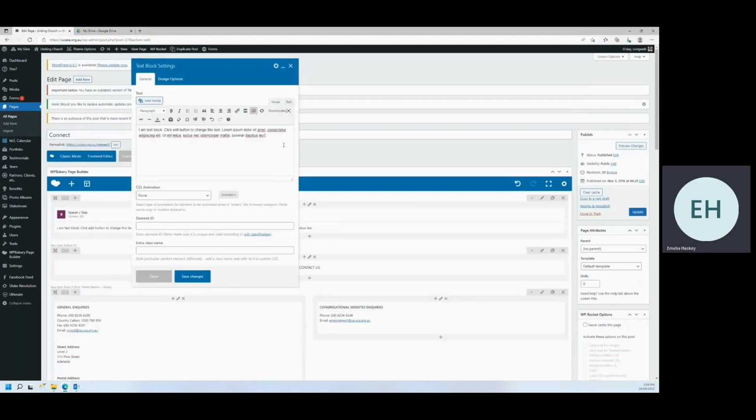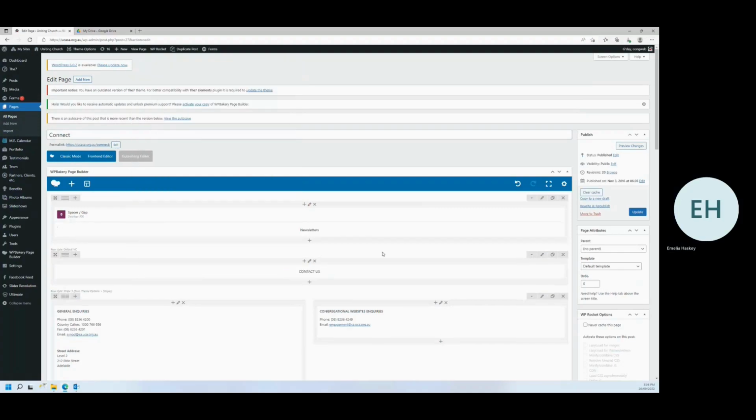You might already have this, but you can type it in and put it as newsletter or newsletters. So we're going to make sure that's in the middle of the page. There we go. And we'll set that with a heading font. And we'll click Save Changes.